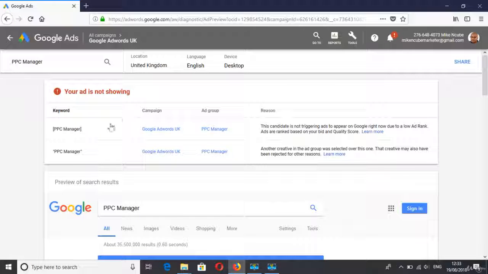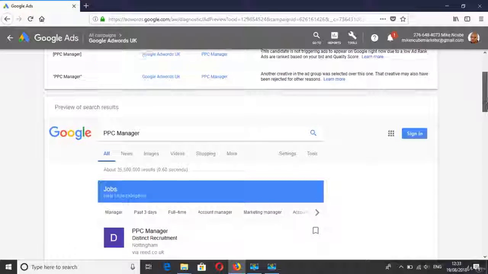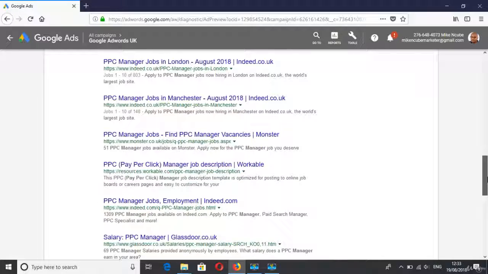Ad is not showing at this time, and it tells you for the different keyword match types that we have. So this is exact match and phrase match. For the exact match, it tells us this candidate is not triggering ads to appear on Google right now due to a low ad rank. Ads are ranked based on your bid and quality score, and you can learn more. It tells you for which campaign and ad group, and then you can look at that and see how you can fix it. And this one tells you there's another creative in the ad group that was selected over this one, and so on. So that helps you then go in and see what the issue is. So these are the results, and clearly our ad is not there.